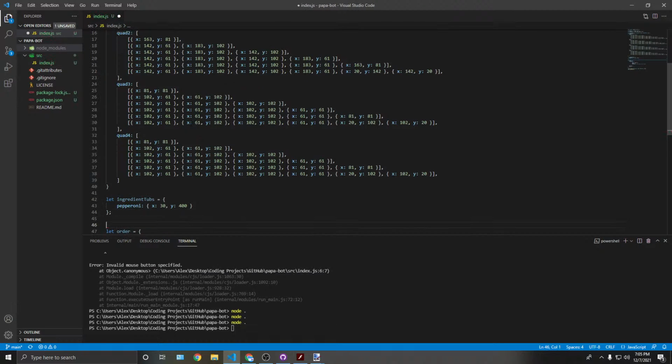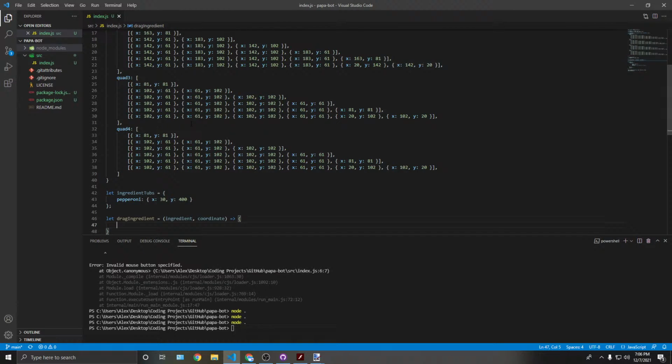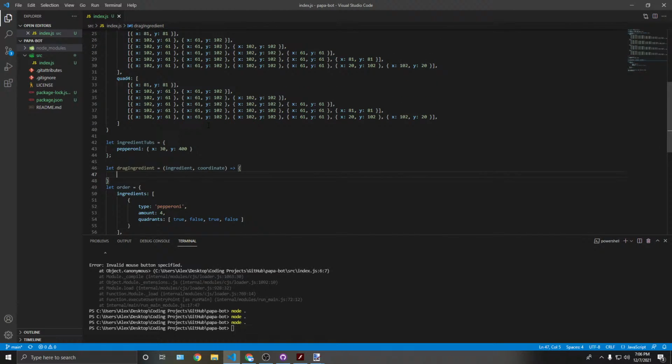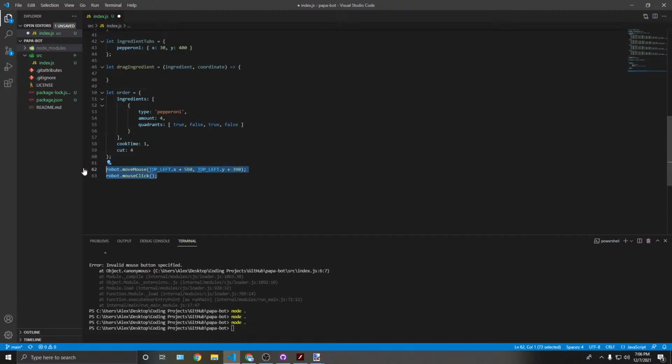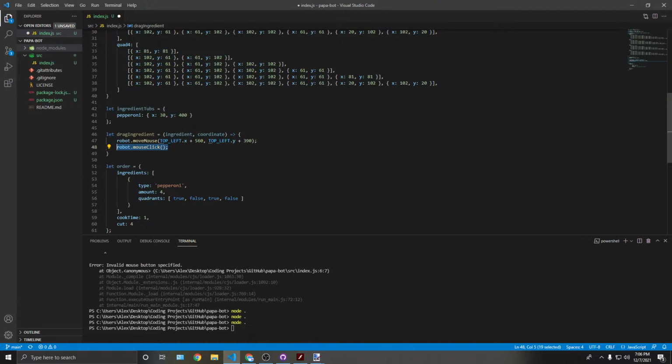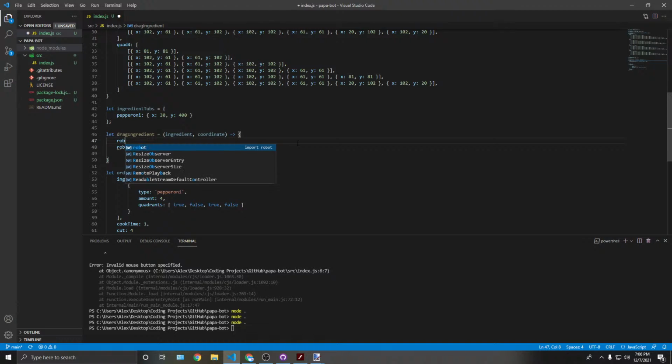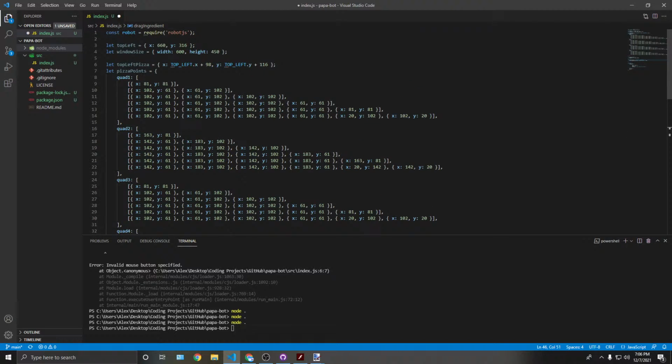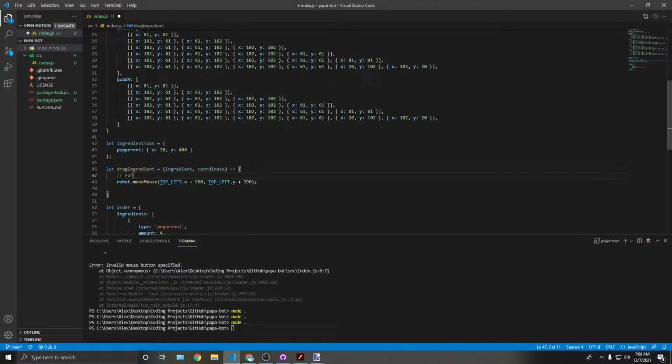And then, yeah, so let me make a function. Let drag ingredient. So we want to specify the specific ingredient. So ingredient. And then we need to specify it to a certain coordinate. And the coordinate is going to be like a string. So coordinate, and we're going to use robot controls here. We're probably not going to be using mouse click because we're dragging. So robot dot move mouse to the coordinate. So we need to parse the coordinate. Let me write that in the comment because I'm a great coder.